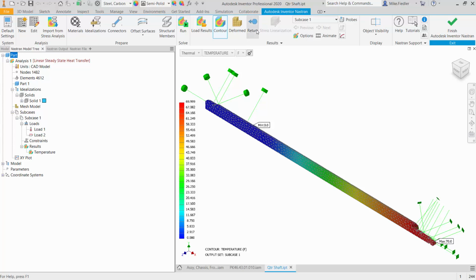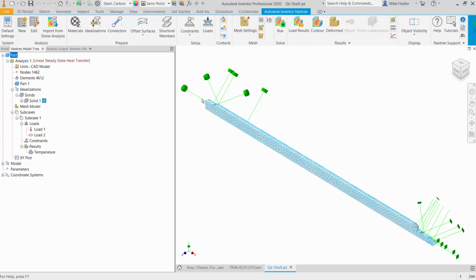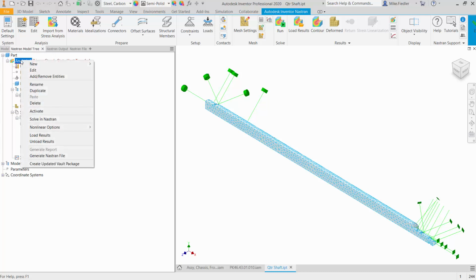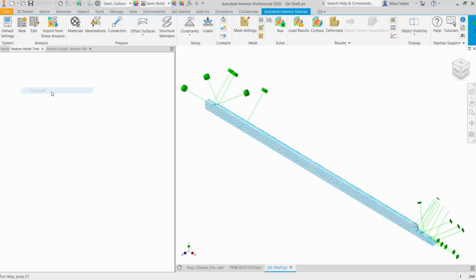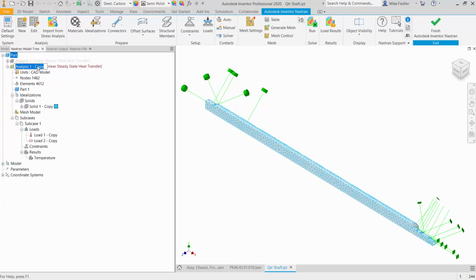So what we're going to do here is return back to the setup environment, and I can right click on my analysis here, and I'm going to say that I want to duplicate the analysis. When I duplicate the analysis, it gives me analysis 2. We can rename that analysis 2. And I'm going to change the analysis type.